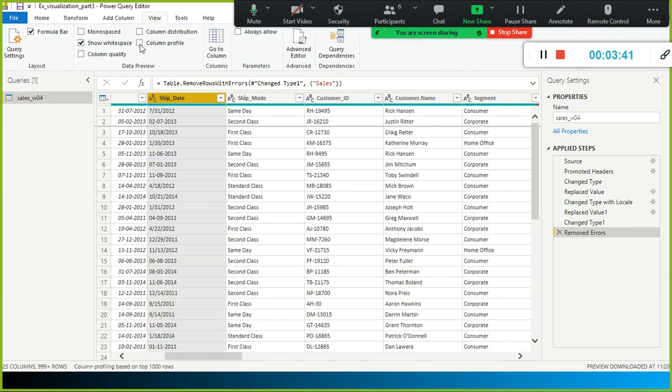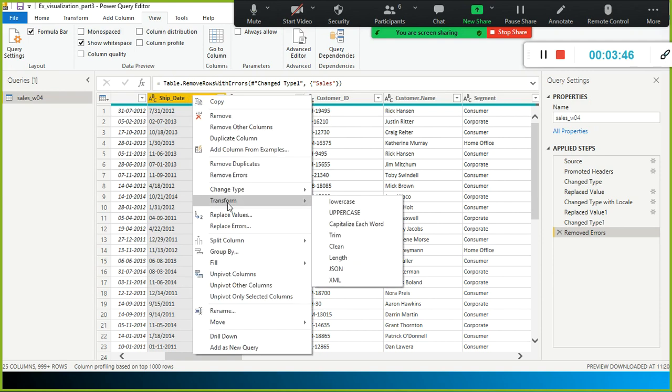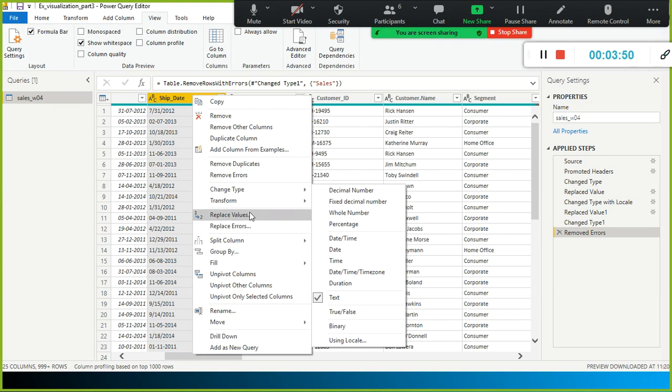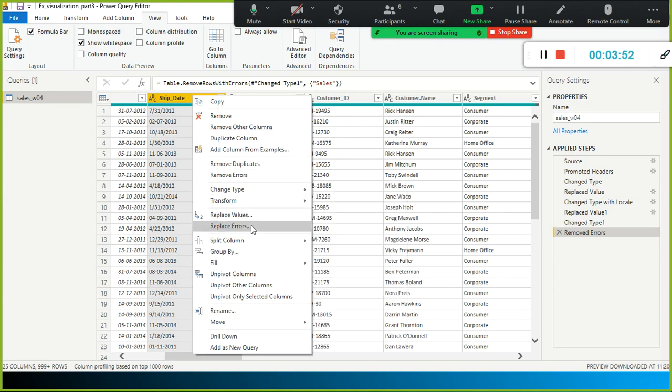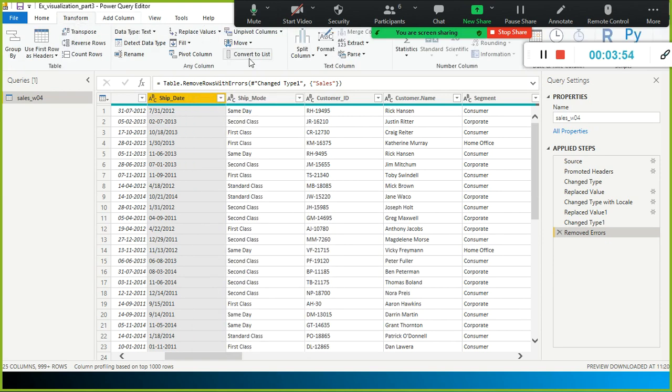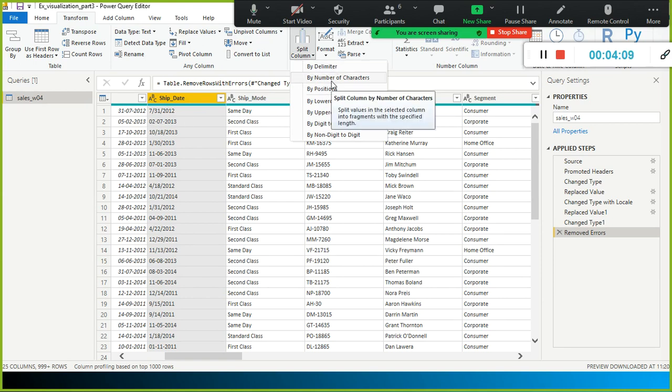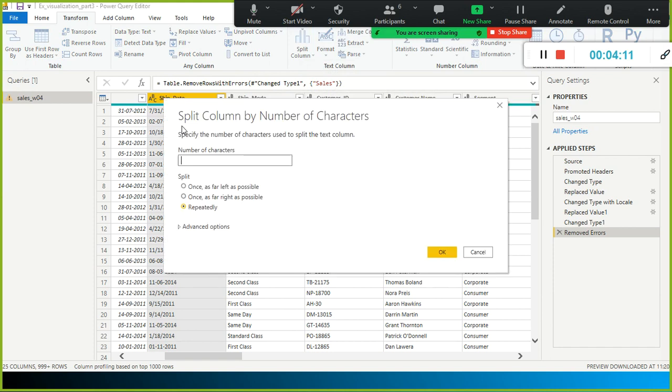I'll just disable this one, column profile. Okay. Replace errors. Yeah, so we have seen it here, right? I was talking about split column. So split column, we have three options available. By delimiter. So in this case, what is the delimiter? The forward slash and hyphen. Okay, and by number of characters.